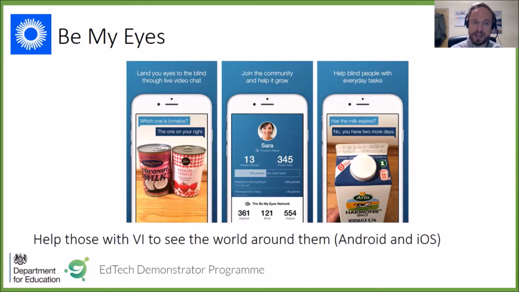You can sign up as a person who needs help, or you can sign up as a helper. And it connects very much like a video call would. So if you're a helper, you may get a call notification and you answer it and then answer the questions. So really helpful for blind people to help them with everyday tasks. And it's available on Android and iOS and completely free, which is brilliant.